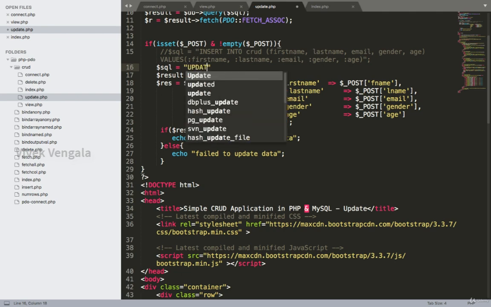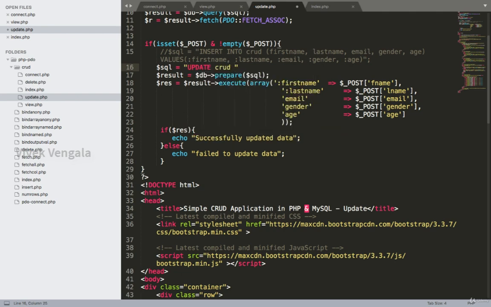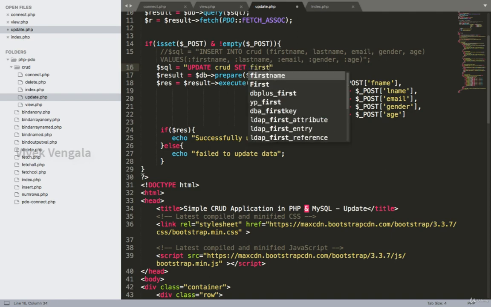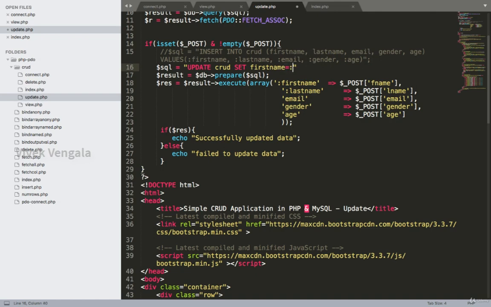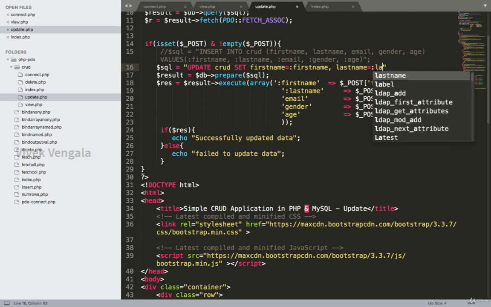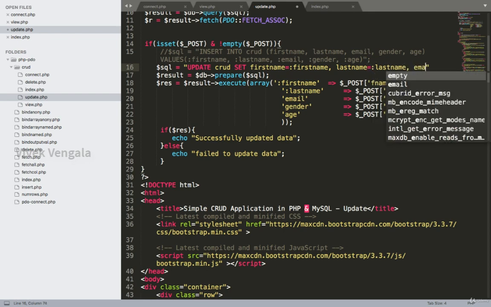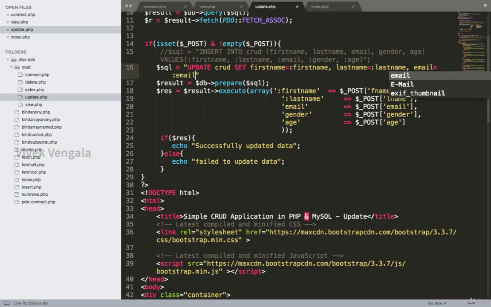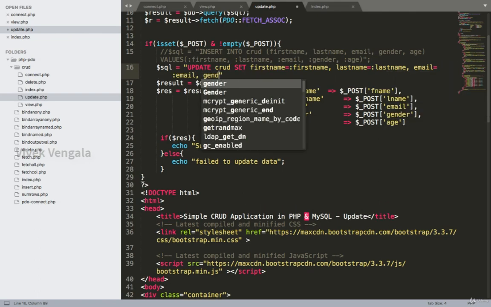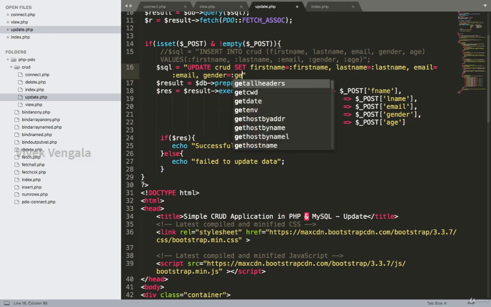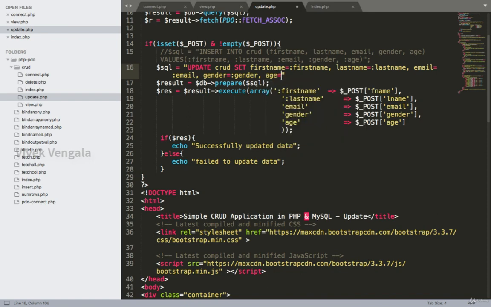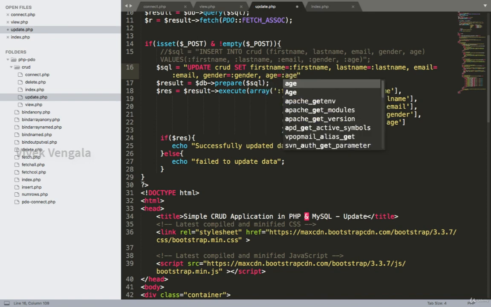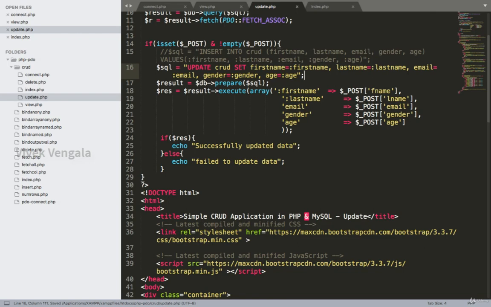$SQL equals UPDATE CRUD SET, column name first name and the named placeholder :first name, last name, it's a column name and the named placeholder last name, email :email, gender :gender, age :age, and we have the same named placeholders in our execute method and we should add a WHERE clause.